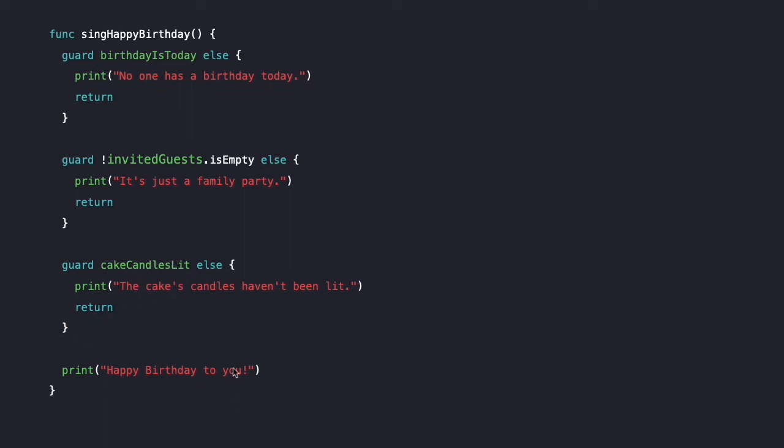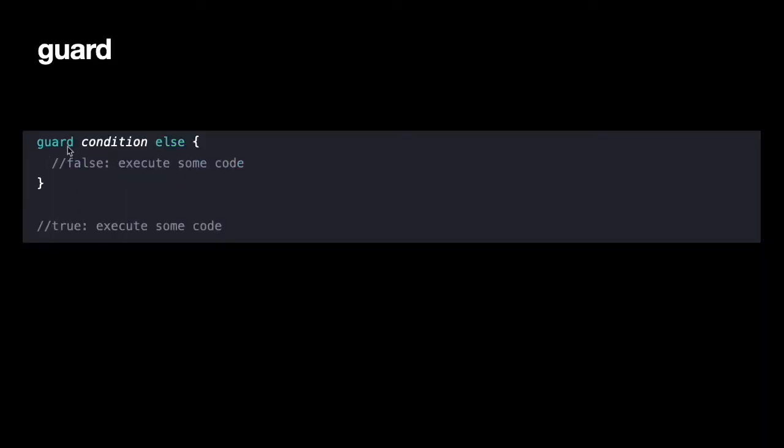And then we are down at our good code, which is not indented. This is our all conditions okay code, which can do our work based on the fact that our preconditions have been met. A guard is like an if-else statement. The else clause is executed if the condition is false. Otherwise, you continue on and execute the true code.